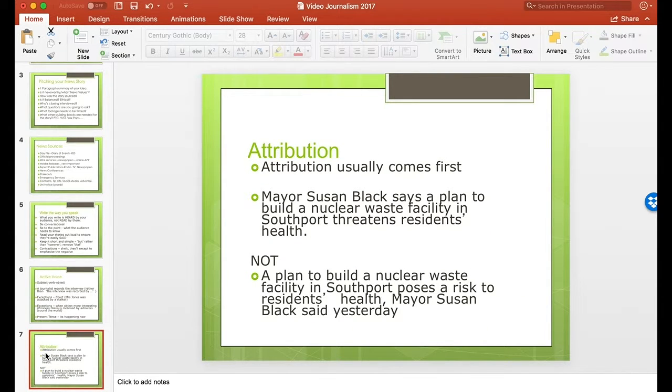Now, attribution is completely different to news. So if you've been writing for a newspaper or online, you usually attribute at the end. But in TV broadcast, the attribution comes first. So when you're attributing Mayor Susan Black, she comes at the start. Okay, she says, not said Miss Mayor Susan Black. So there's a big difference there.